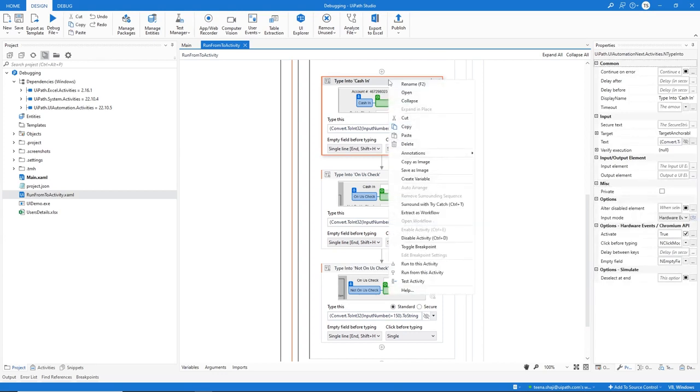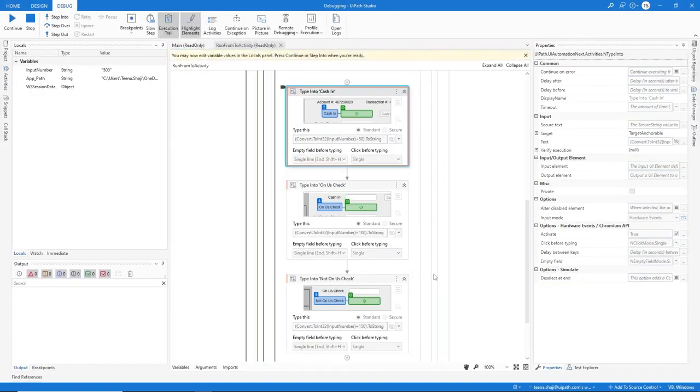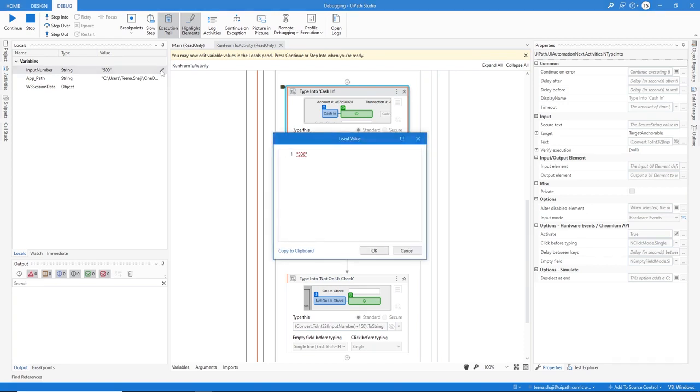Right-click to open the context menu and select Run from this activity. Please note that we're in debug mode and the execution is paused. We'll use the Locals panel to change the value of our input number variable before starting to debug. Let's click the pencil icon. In the Local Value window, let's change the value from 500 to 200. And click OK.